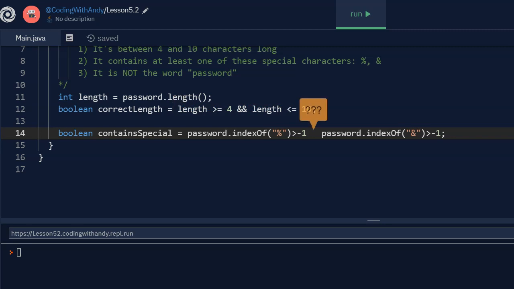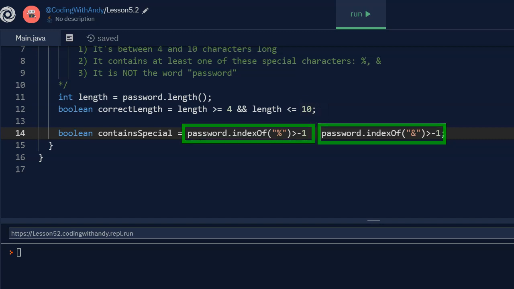Now I have to figure out what goes in this space connecting the two expressions. Notice the criteria says the password must have at least one of these characters. It can have both, but it doesn't have to. That means we don't want to put AND here. We don't need both of these expressions to be true. Instead, we want this entire Boolean expression to evaluate to true if the first part is true, or the second part is true, or both parts are true. As implied by my last statement, the logical operator that does that is called the OR operator. We use two vertical lines, sometimes called pipes, as the OR symbol.